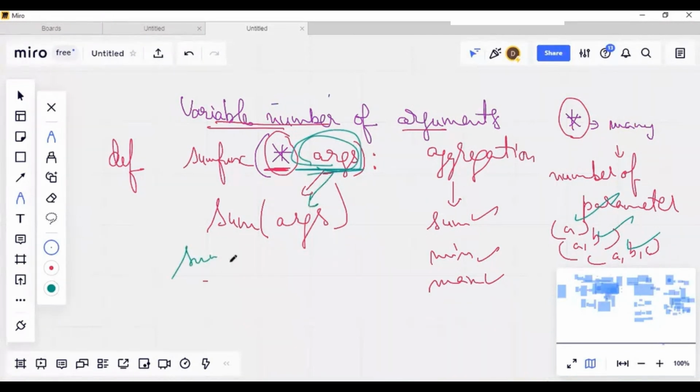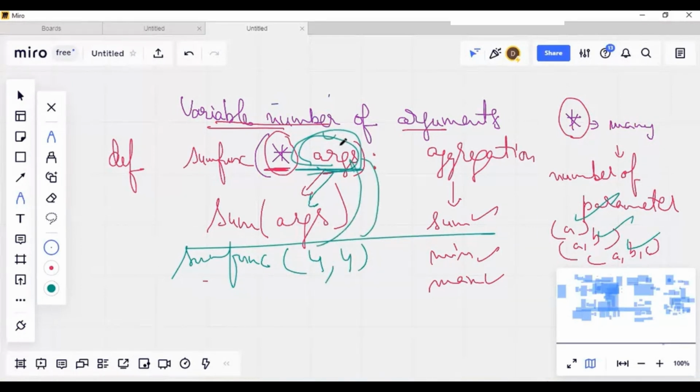And whenever you are calling the sum function, this is a call I'm making. So you can just write 4 comma 4, suppose we are writing it here. This will go here and add 4 comma 4, and it will do 4 plus 4. It will give you 8.